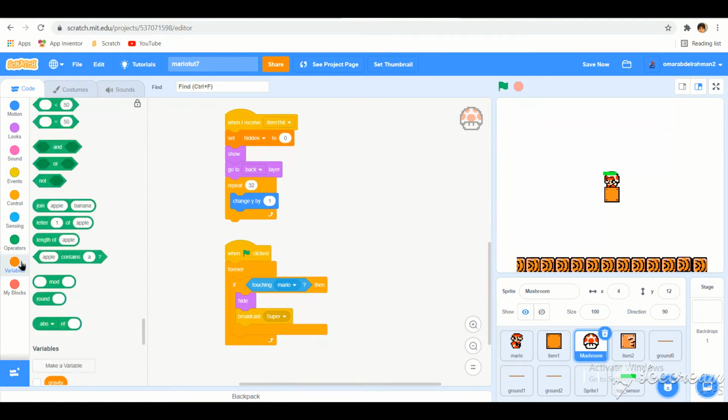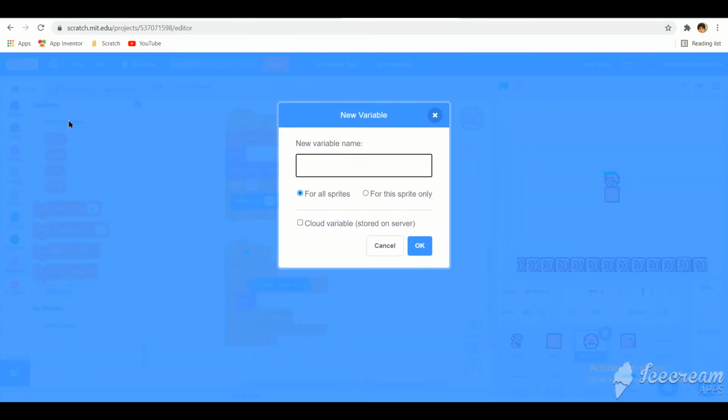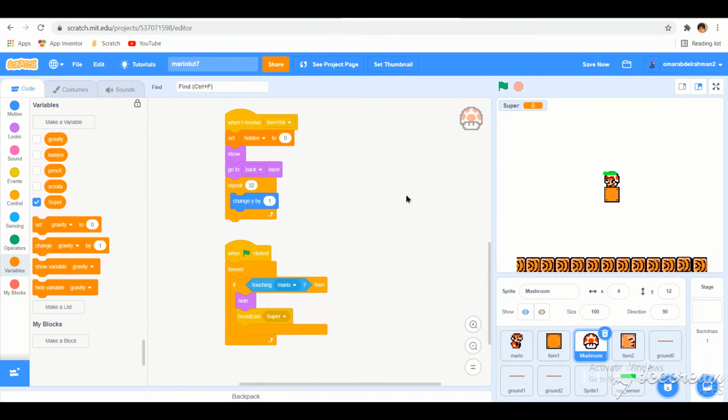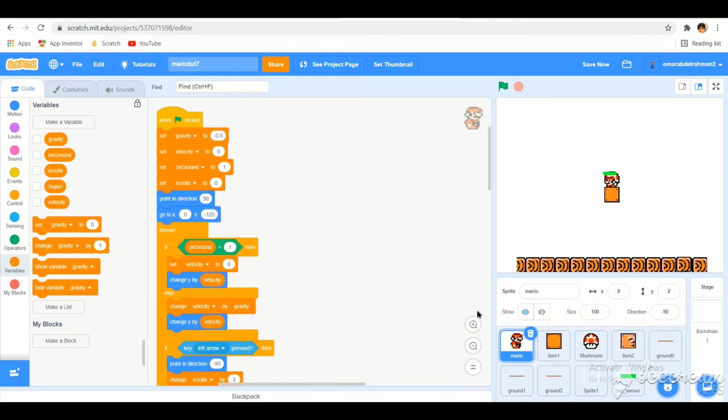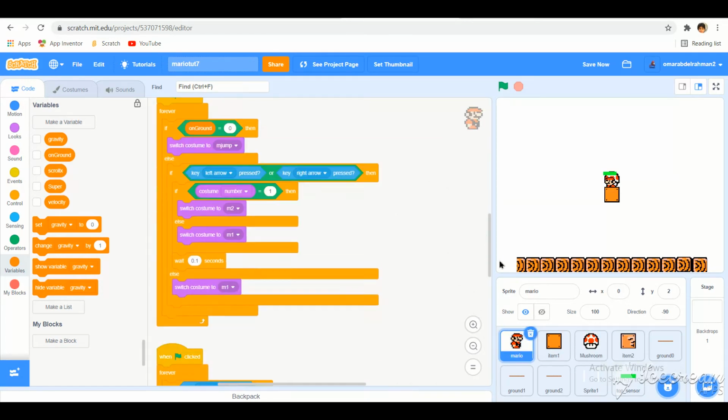And we also need to create a variable called super. Keep it for all sprites. Then you want to respond to that in Mario.